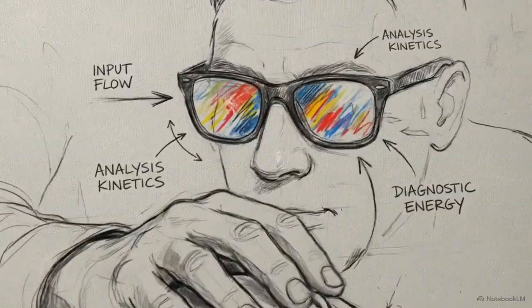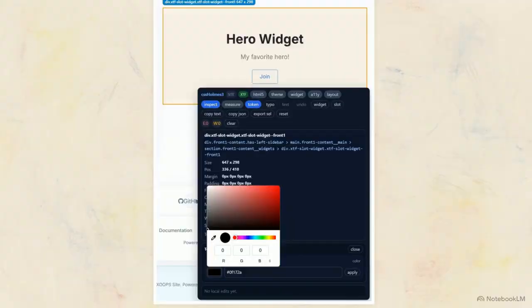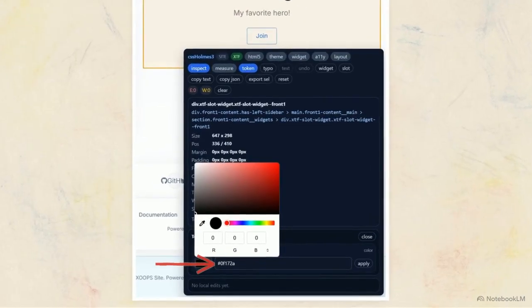The most common task is identifying where a specific color is coming from. This is the token editor. It checks if an element's color maps to a known design token, like _XTF color primary. Design tokens are variables declared in your theme manifest to ensure consistent colors and spacing. If no token appears here, you know the color is hard-coded.